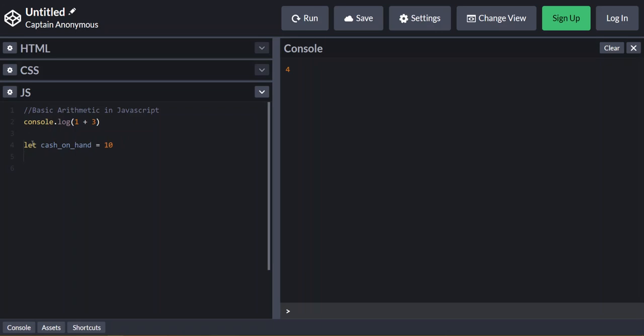Let's say we got $10 cash on hand. Actually, let's leave this up here just because I want that to be the first thing. So now we're going to comment out where we start our addition here, where we checked if 1 plus 3 does equal 4, and just double check again. In fact, it does. That's great.